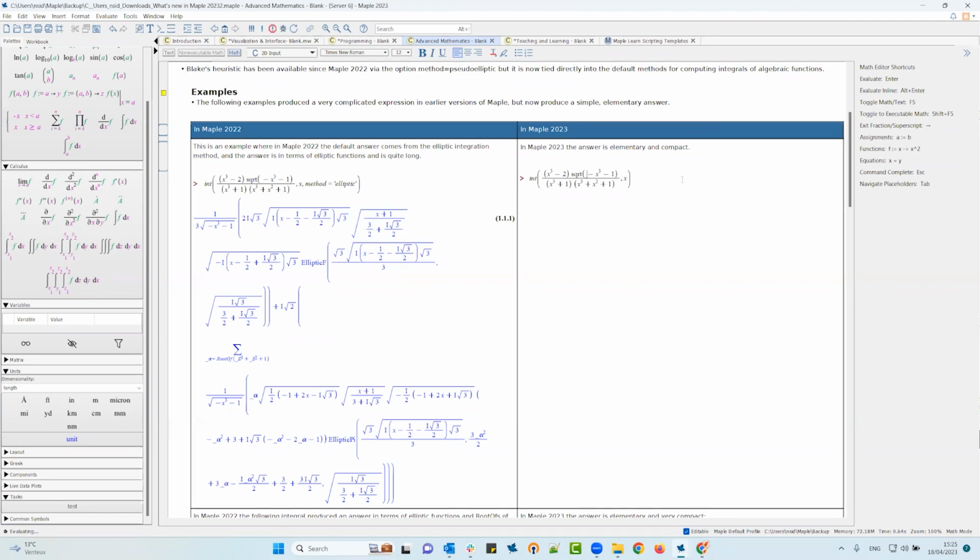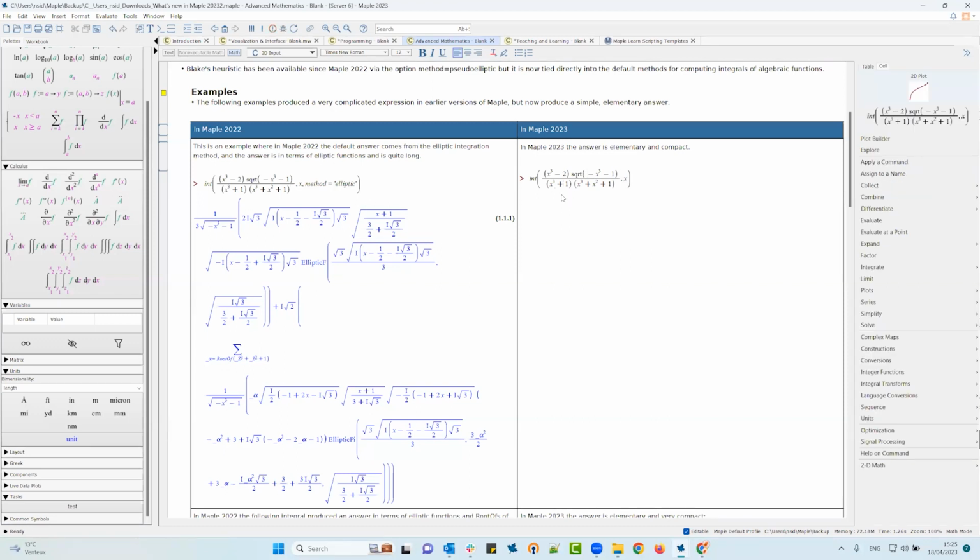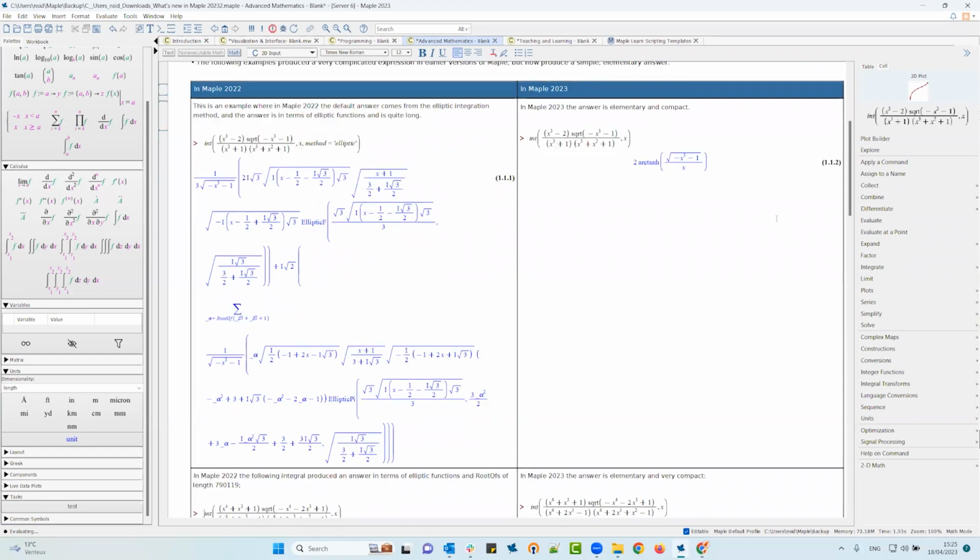Now in Maple 2023, when I execute the exact same function, I don't even need to specify the method this time because by default Maple will pick the best one. And I get my simplified and compressed output. So you can see the difference between the two outputs and how we've improved the algorithm to provide the best result when it comes to integrals.